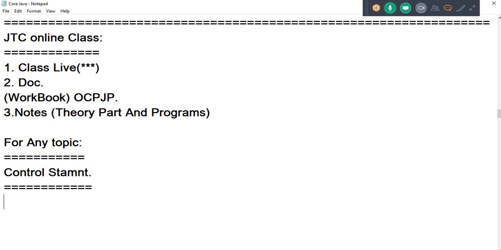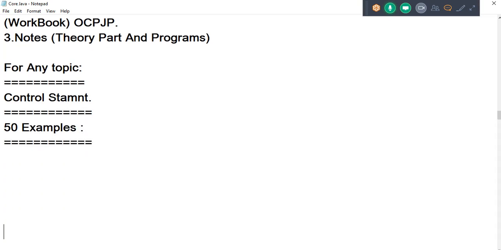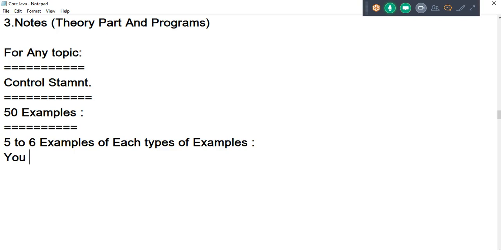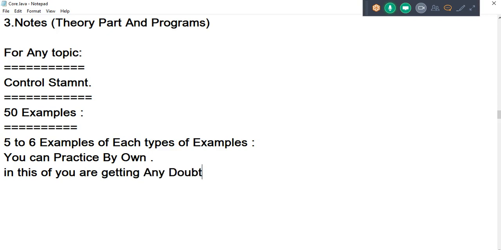If I have given, let's say, overall 50 examples in your documents, then what I am doing is, here I'll be covering somewhere around 5 to 6 examples of each type, so that the rest of the things you can practice on your own. In this, if you are getting any doubts, you can ask in your coming class, or you can say the next class.